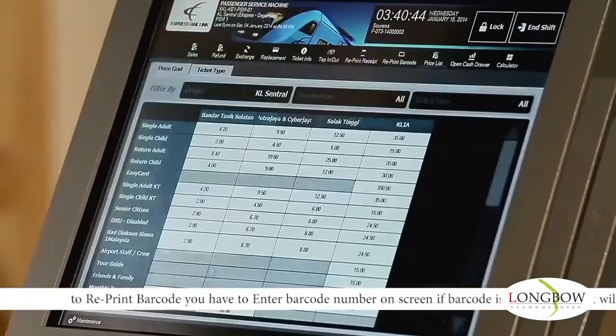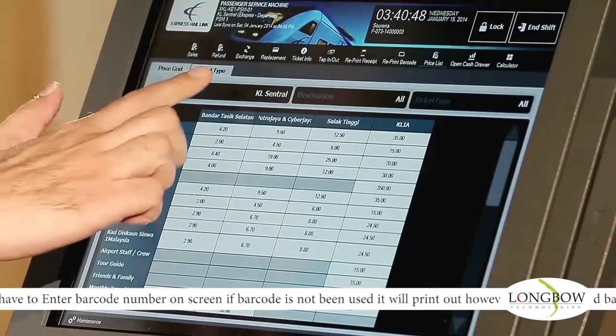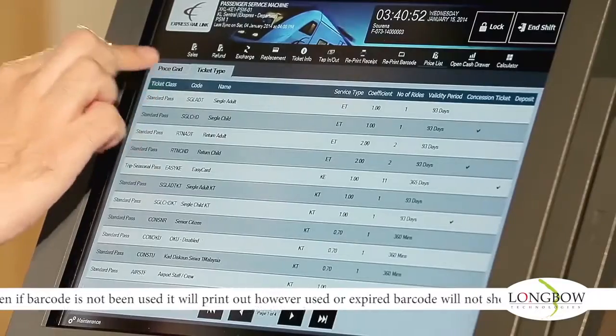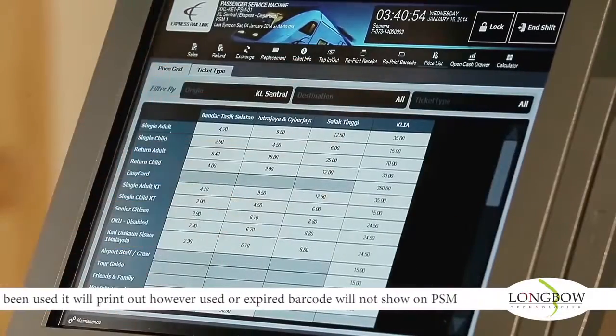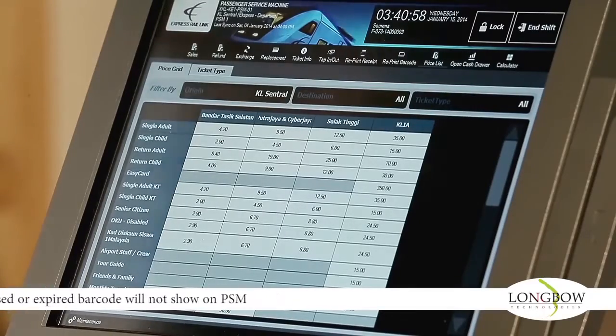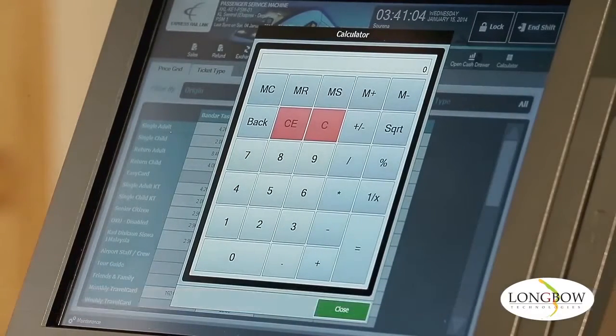There is another price list function on the PSM that you can go and check the price by the ticket type or the price by different origin or destination on the screen. Another very useful function on the PSM is a calculator. By clicking on the calculator, the window will open for you and you can do your normal calculation.